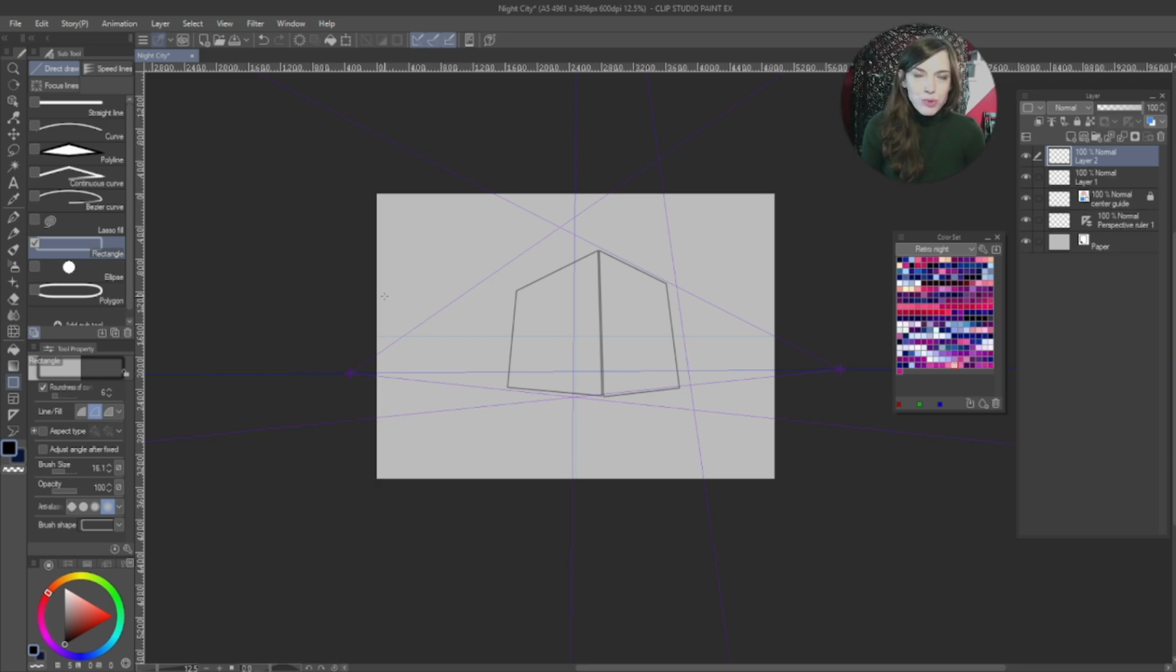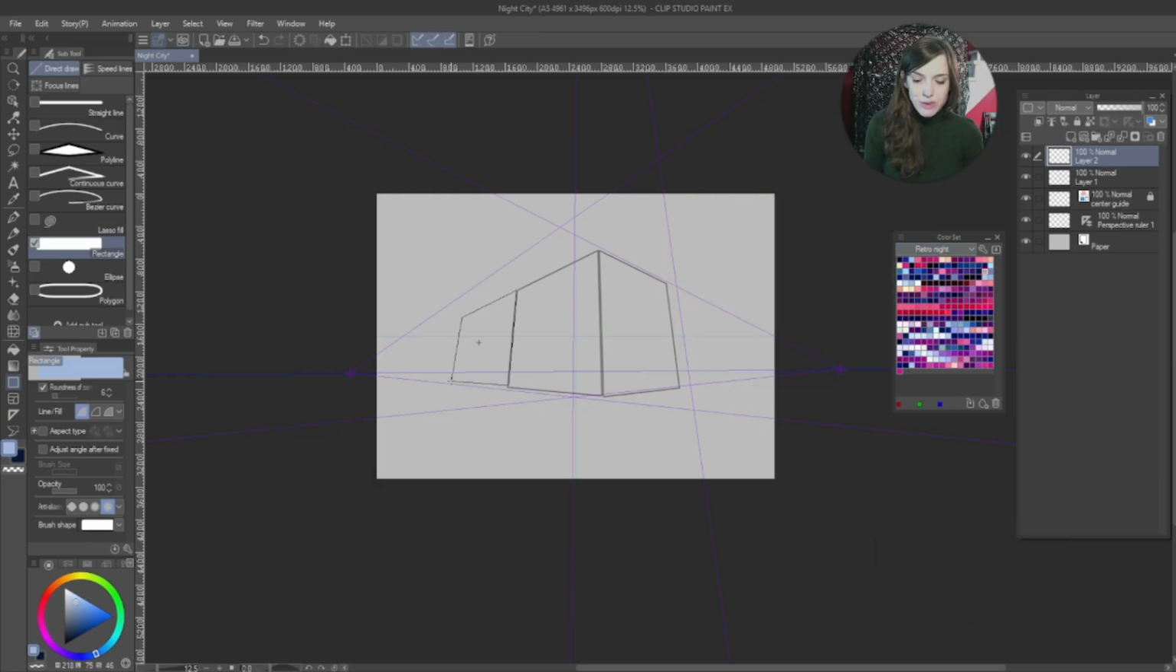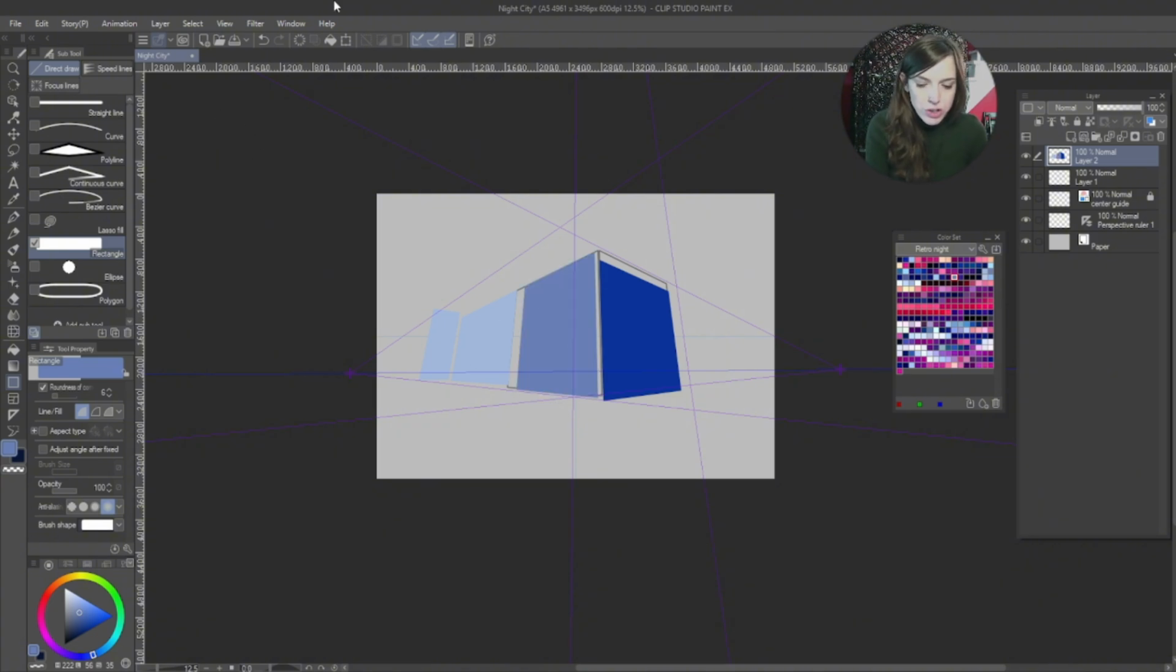If you want to jump straight into color, you can do that too. Under the rectangle tool properties, where it says Create Fill, go ahead and click that, and then you can select a color that you like. I have this color set Retro Night that I downloaded from the Clip Studio Assets page, and it's the same principle. Click and drag, and then click again to confirm. If the direction is wrong after you initially click, you can just move your mouse to adjust it.